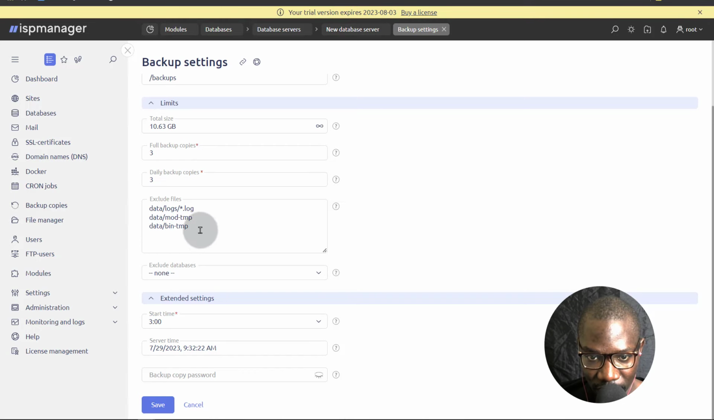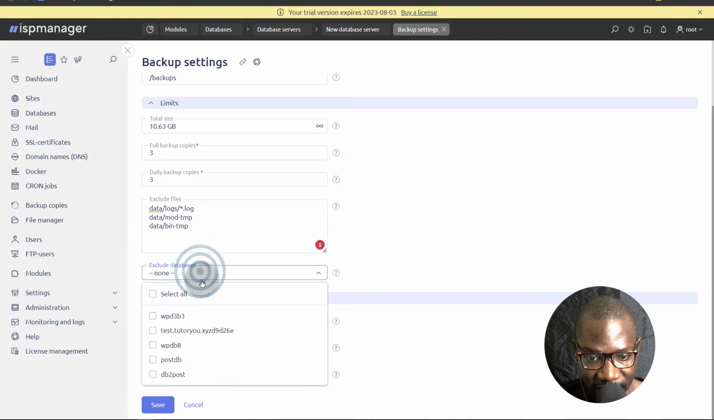You can exclude certain files. If there are certain files that you want excluded, definitely exclude them. And then exclude databases. If there are certain databases you want to exclude, you can exclude those databases. Maybe for security reason, you don't want your database to be together with that. You can select all databases and they will not be backed up.